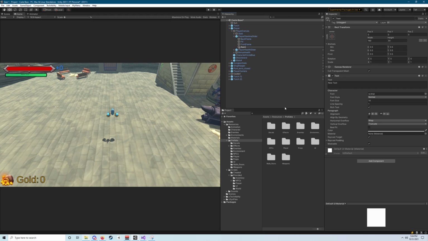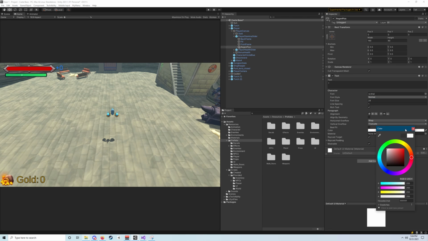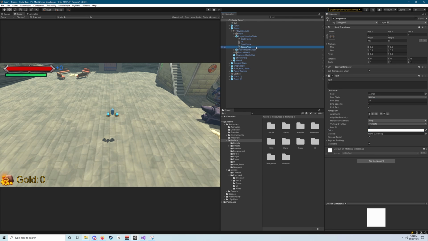We're going to name this first object Regen Plus. Just like that. And then we're going to replace its text with a plus sign, like that. We're going to set its height to 60. We're going to keep it left aligned, but we want the center option on the right alignment there. And we're going to set its font size to 24. And then finally give it a color of white there.